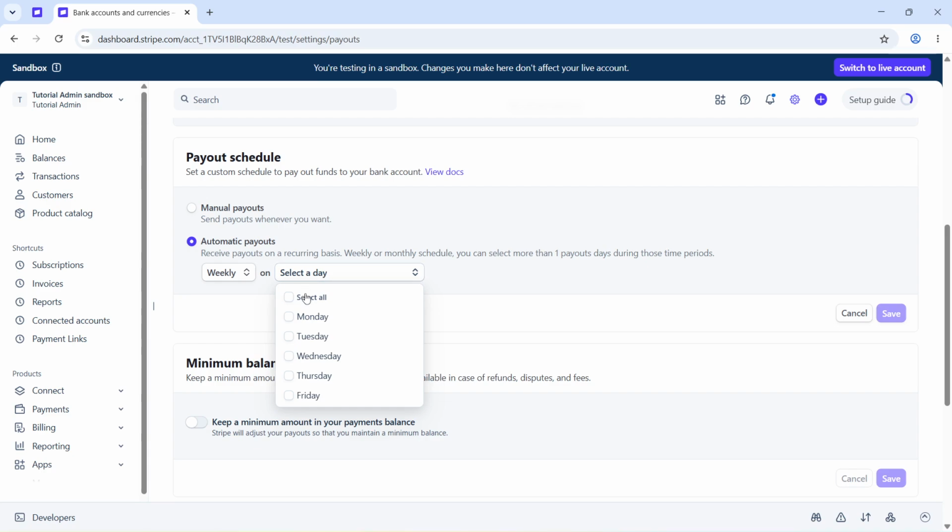Next, open the Payout Day dropdown. This is where you pick which day of the week your payout will arrive. From the available days, choose Monday. With this selection, your weekly payouts will be scheduled to leave Stripe on Mondays.